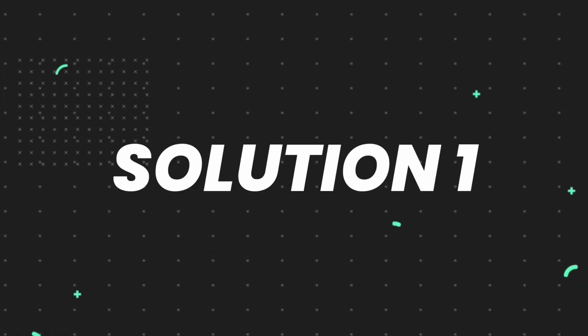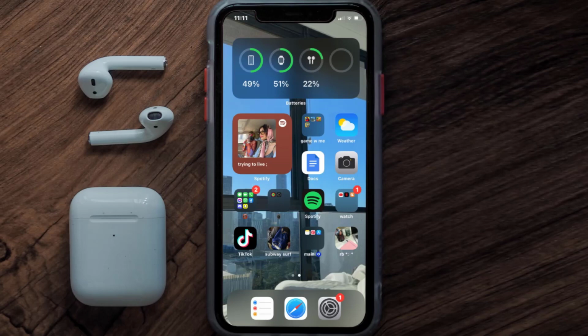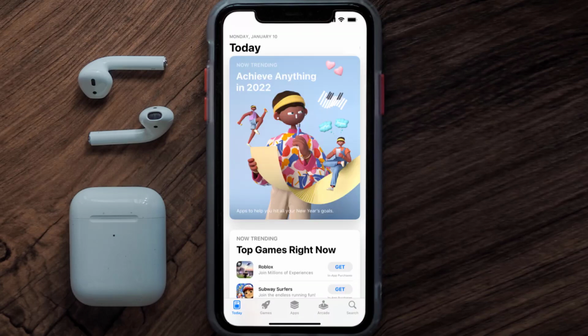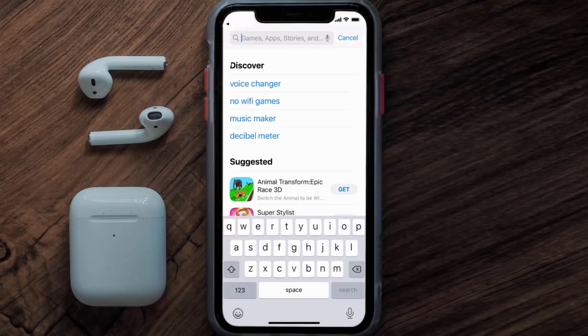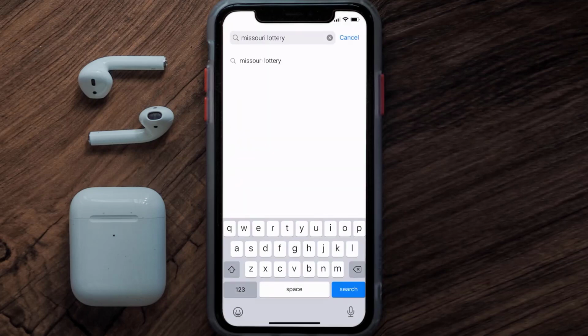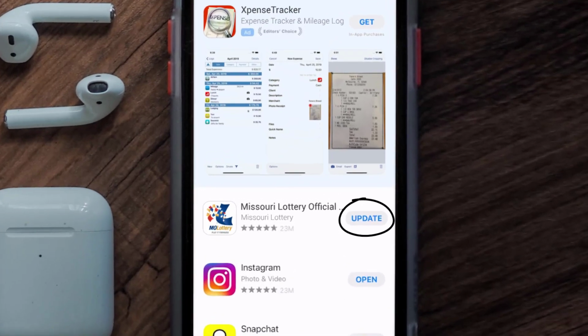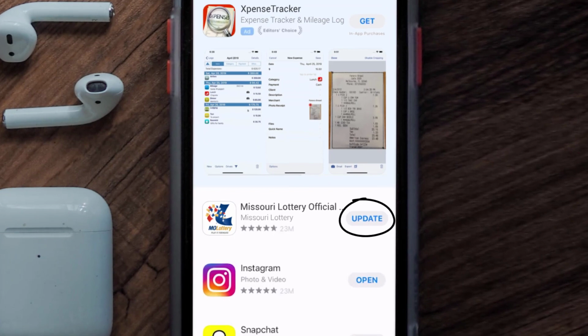So first of all, you need to make sure you're running the latest version of the app. Open up App Store on your device, and then tap on this search icon in the bottom right corner. Then search for the Missouri Lottery app, and if you see this update button right next to the app name, simply tap on it to make sure you're running the latest version of the app.